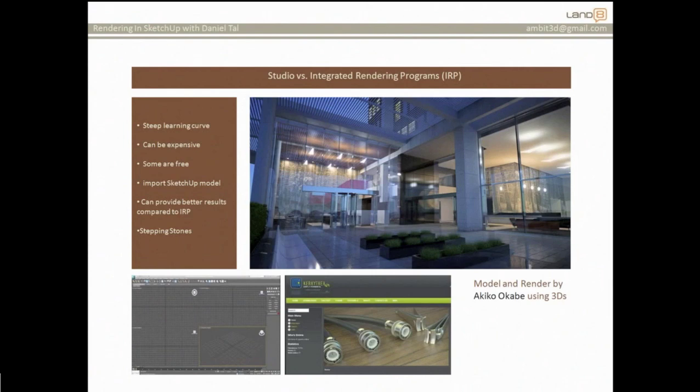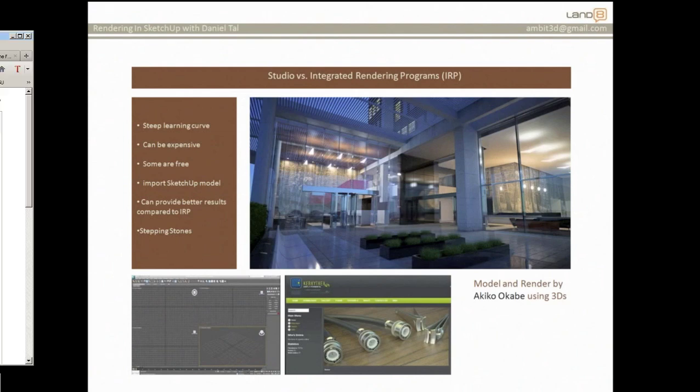There's studio rendering programs like 3ds Max, Kerkythea, and I'd actually like to give a shout out to Rashad, who might be here tonight, and Lumion, which is something I'm going to go play with over the next couple of weeks because it's a very promising studio rendering program. Most studio rendering programs have steep learning curves. They can be expensive. Some are free, like Kerkythea.